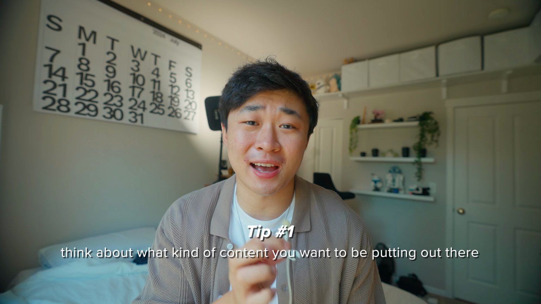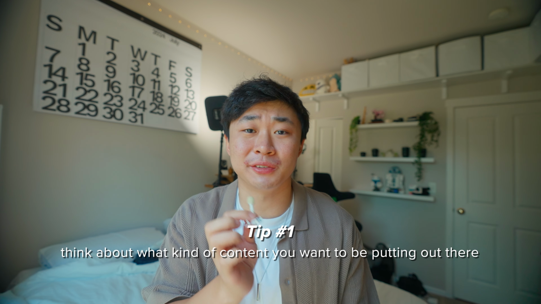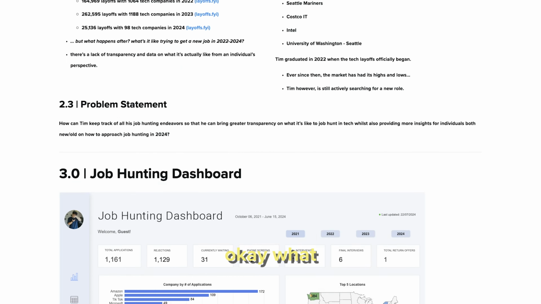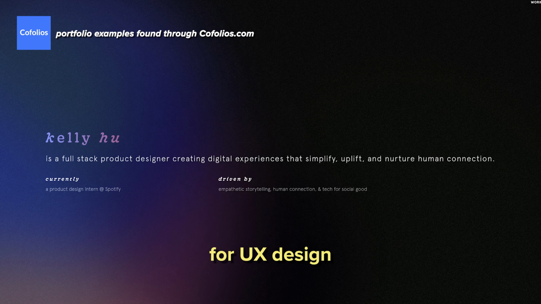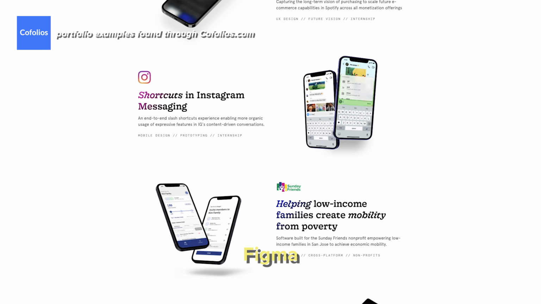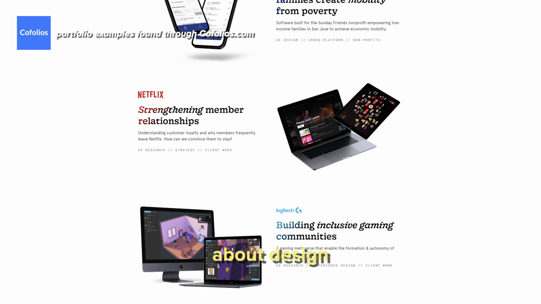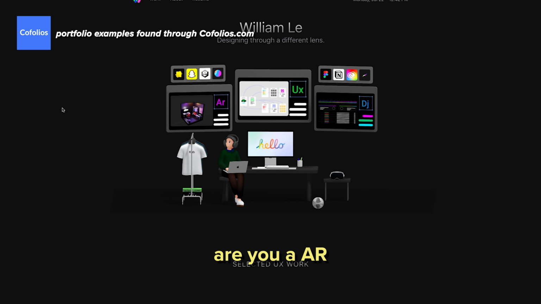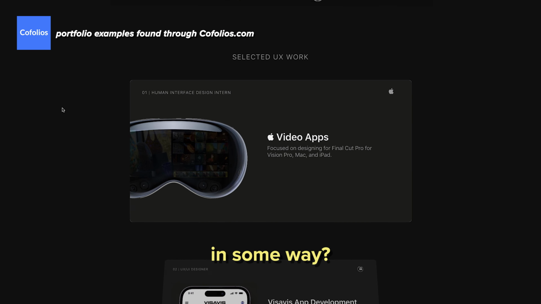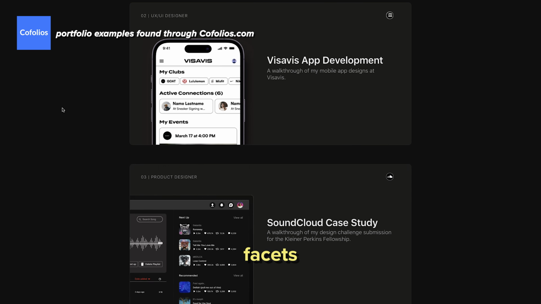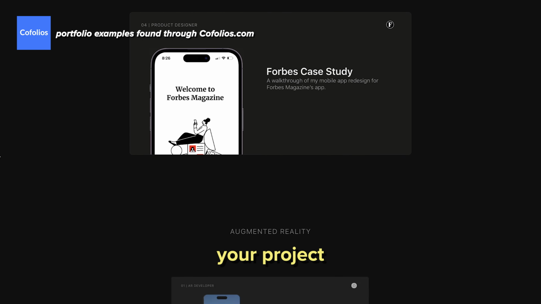So my first recommendation to you is to think about what exactly you want to be posting and what you want to showcase. If it's through data projects, okay, what skill sets do you want to show? If it's for a UX design role, right, do you want to show you know Figma? Do you want to show that you know X, Y, and Z about design? Are you a material designer? Are you an AR, XR designer or developer in some way? There are so many different facets that you can dive into when it comes to your project and what exactly you want to showcase.